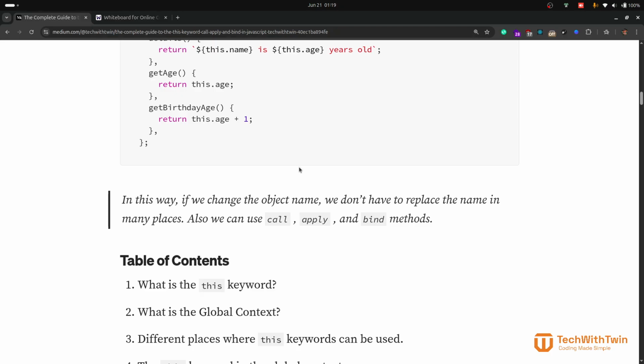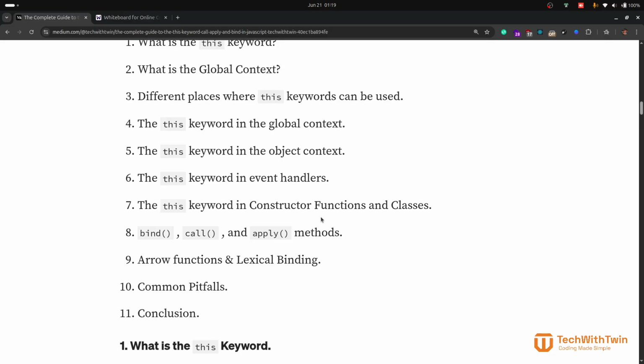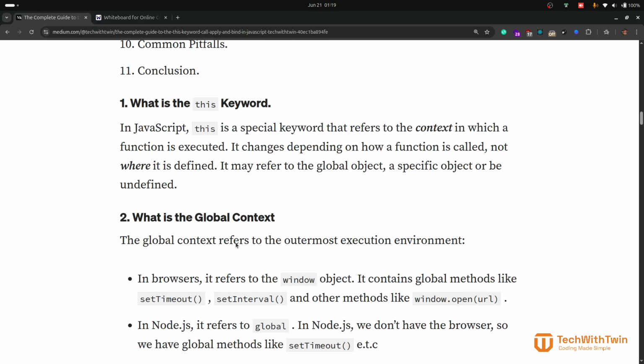So that's a brief introduction on JavaScript this keyword. So we do have the table of contents. So what is this keyword? What is global context? Different places where this keyword can be used. This keyword in global context, this keyword in the object context, this keyword in event handlers, this keyword in constructor functions and classes, bind, call, and apply methods, and arrow functions and lexical binding, common pitfalls, and conclusion.